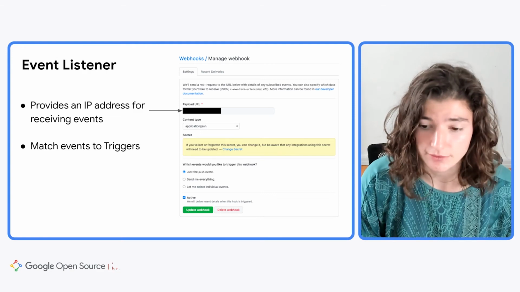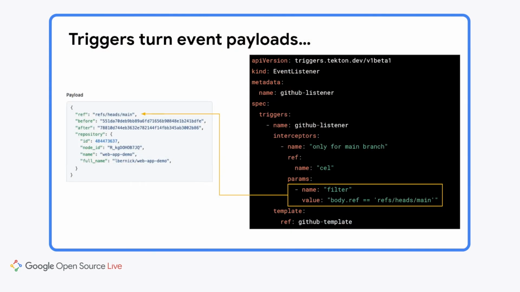by Tekton itself. I talked a little bit about firing triggers, but what does that actually mean? So you can think of a trigger as a mapping between an event payload and a pipeline run or another Tekton resource that you want to create.